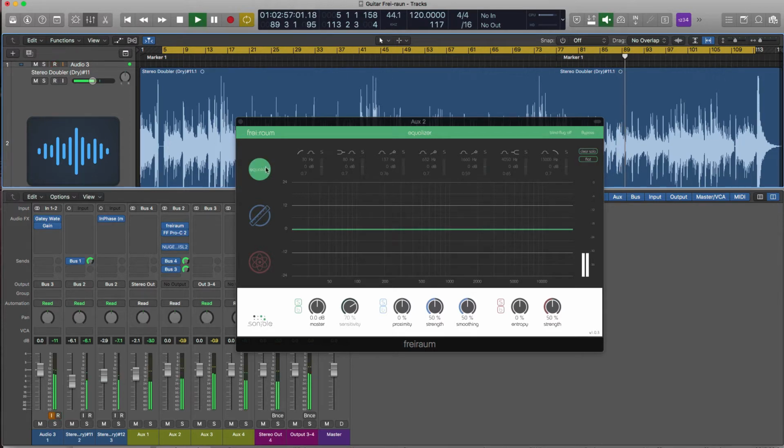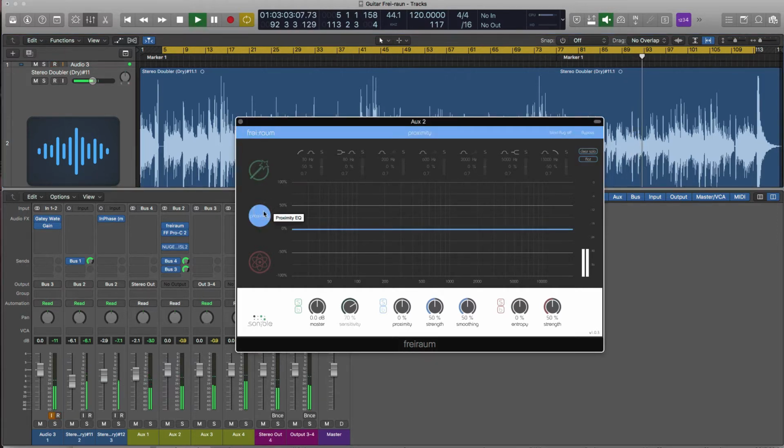So the plugin is divided into three sections. We have the Smart EQ in green, the Proximity EQ in blue, and the Entropy EQ in red, as well as a global section down here at the bottom. We have master controls, some controls here for the Proximity EQ, and some global controls here for the Entropy EQ. Alright, so what do these three things do?